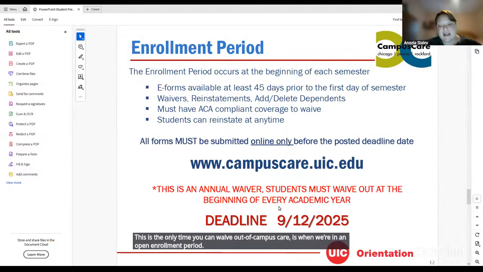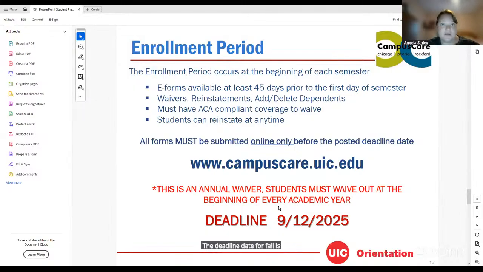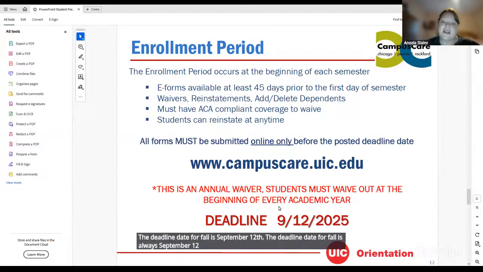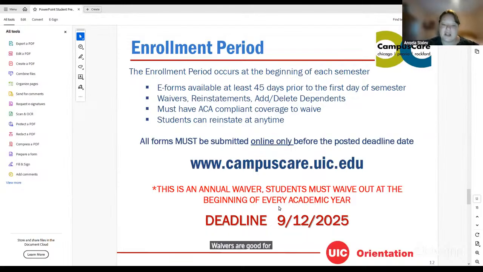The deadline date for fall is September 12th. The deadline date for fall is always September 12th. We keep it September 12th to make that easy to remember each academic year. Waivers are good for one academic year, fall, spring, and summer in that order.